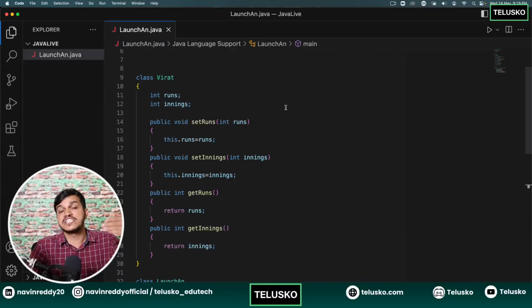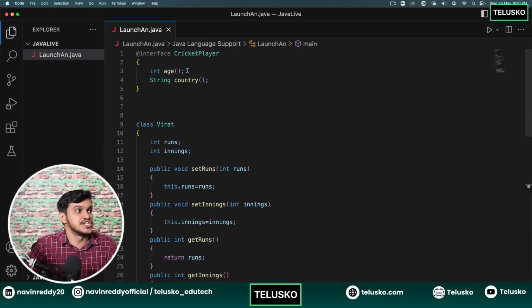I just want to add some extra information. I want to embed some supplement information. That supplement information is called an annotation. What is that supplement information? I would like to say that supplement information is that Virat Kohli is a cricket player, and this is where annotations come into the picture.